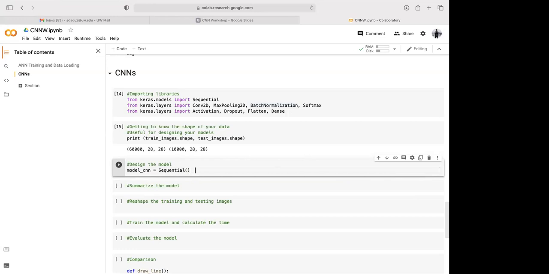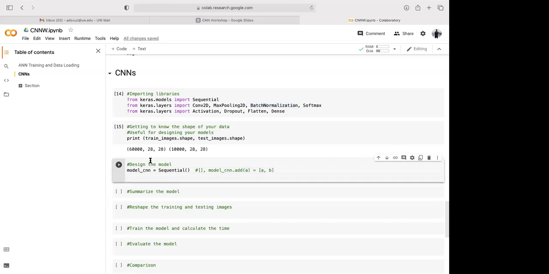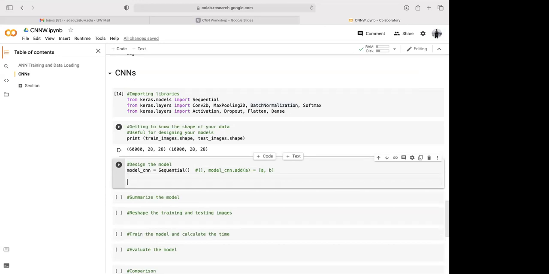So I'm making this a sequential model. When I say it's sequential, it's nothing but a list. When I do something like dot add, I'm just adding something to it. So if I add A, this will be A. If I add B, then this will be B. So it will be in a particular order, right? The first thing that we want to do is add a Conv2D layer.